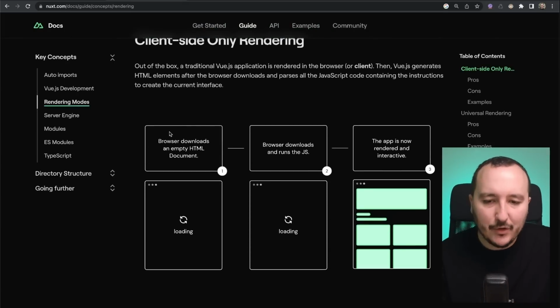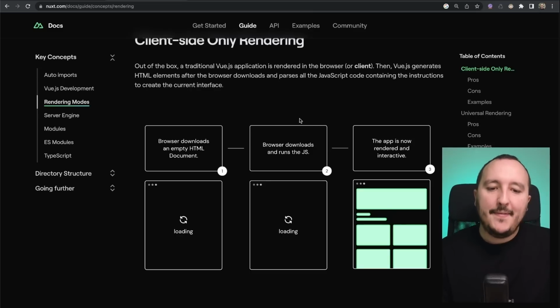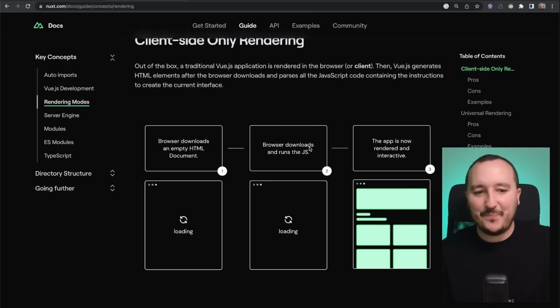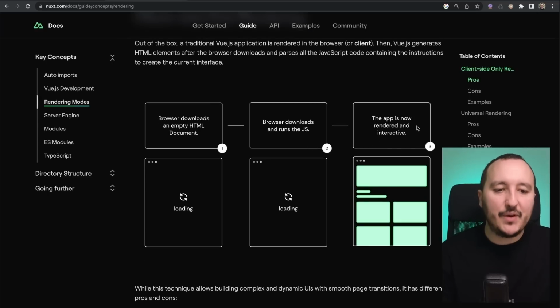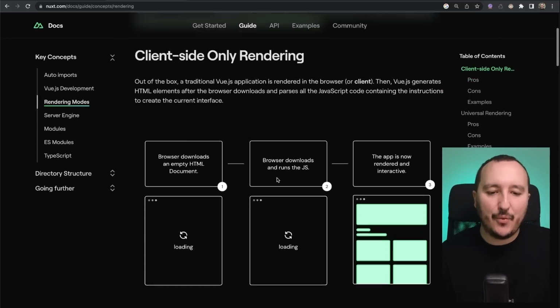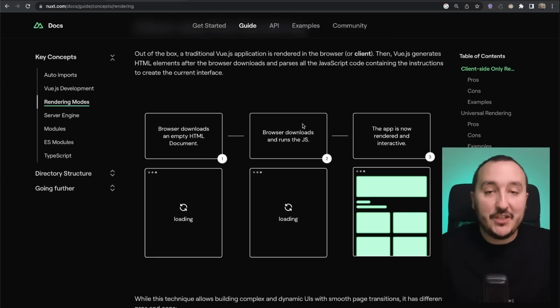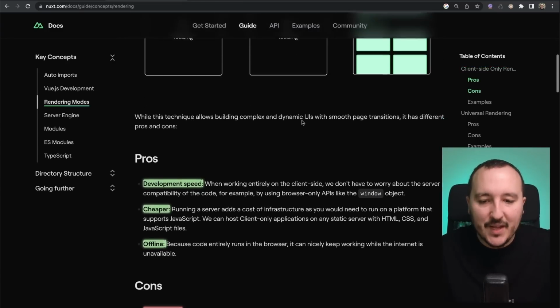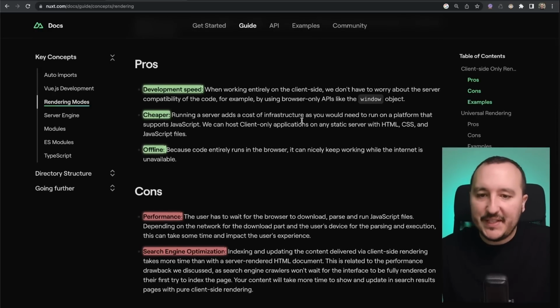The browser downloads an empty HTML document. Then the browser downloads and runs the JavaScript. And the app is rendered and interactive. This is client-side rendering. We see that the JavaScript is not executed on the server. We've got pros and cons about this technique.